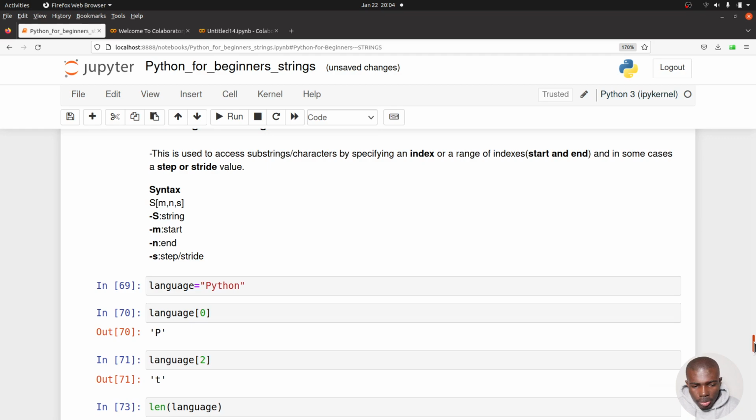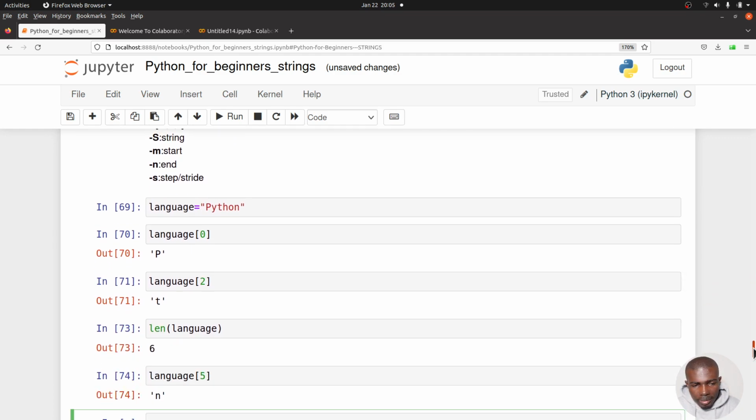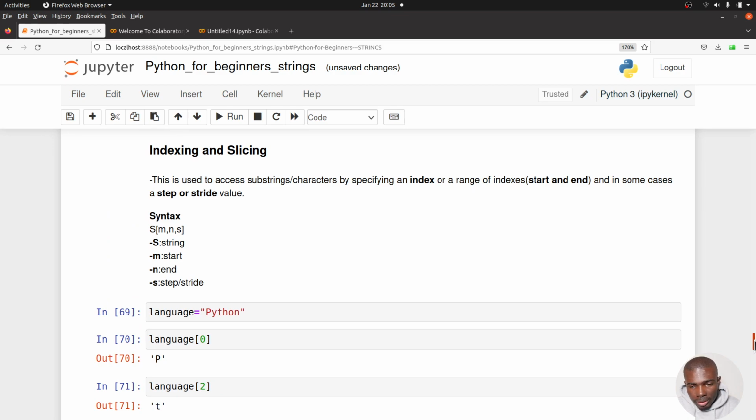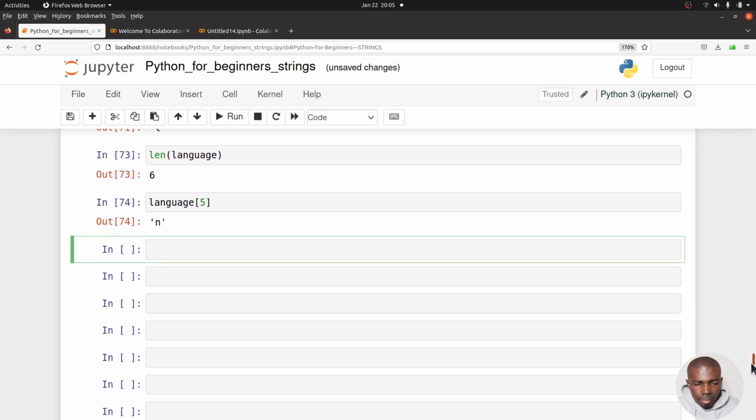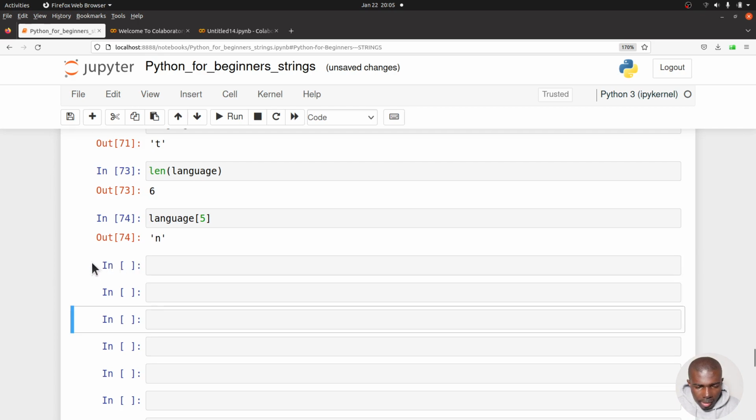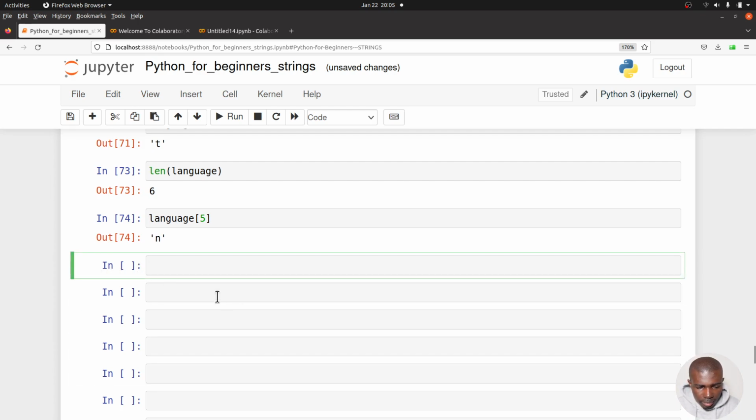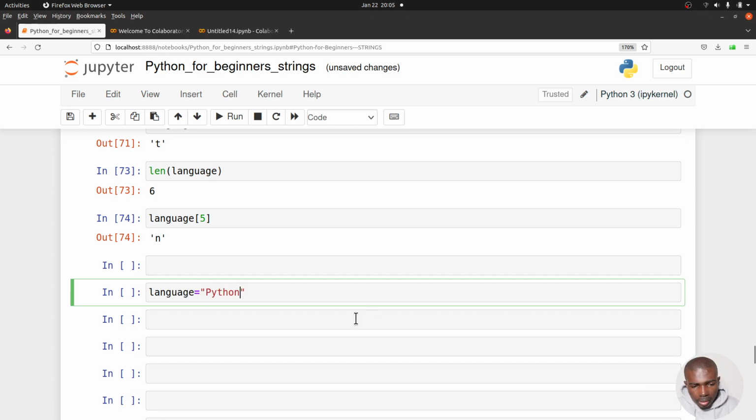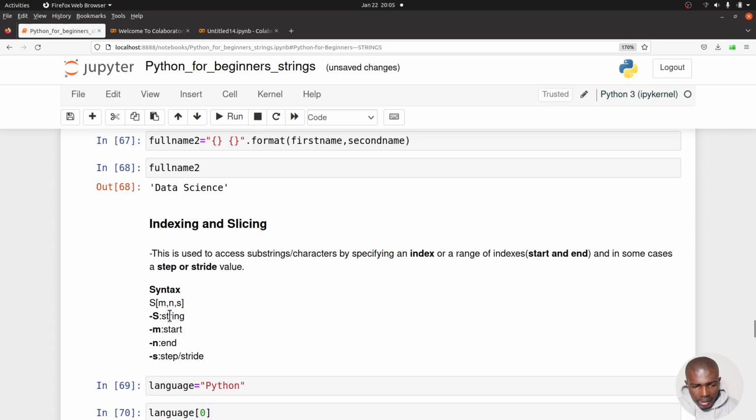Now, what we did was to just access a single character. But if you want a substring, or let's say you have a range, then that's how we do it. Let's still use this. I'll just define it here again: Python. So if I want, let's say, the second character to the fourth character, then this is where the start and end comes in.